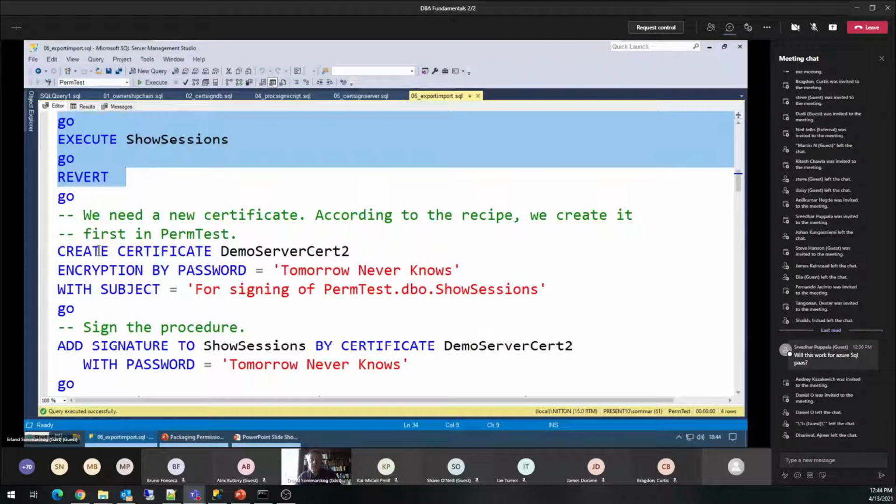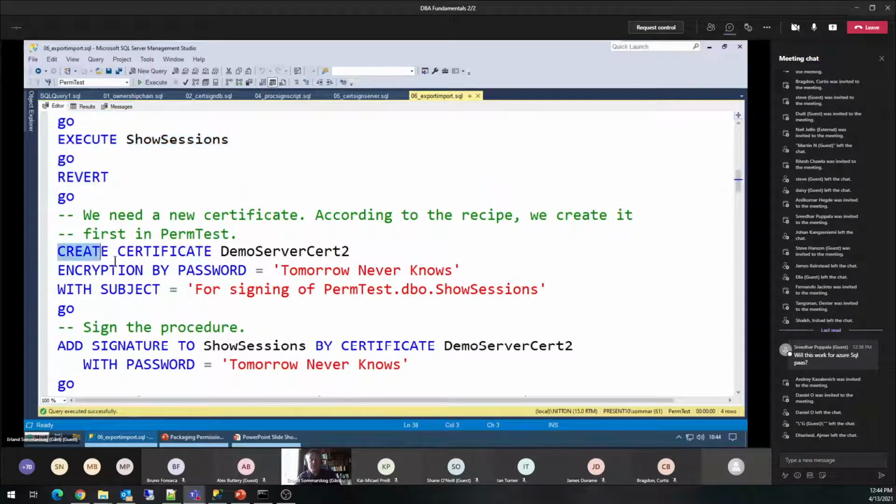Okay, so let's do this. I create a new certificate called Demon Server Cert 2 with the password tomorrow never knows for the signing of perm test DBO show sessions.